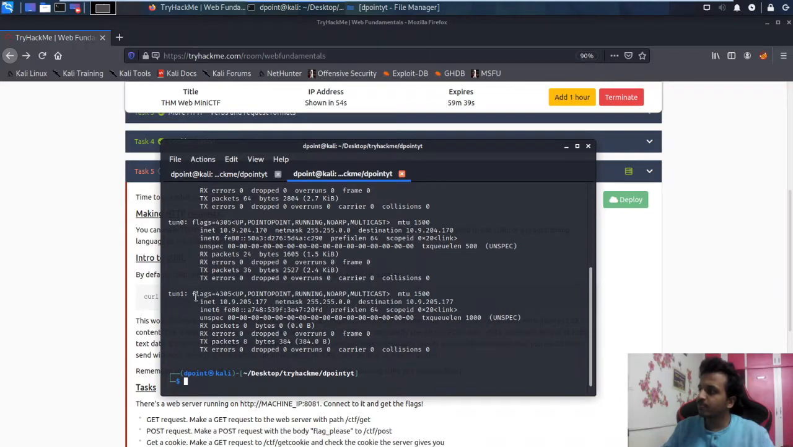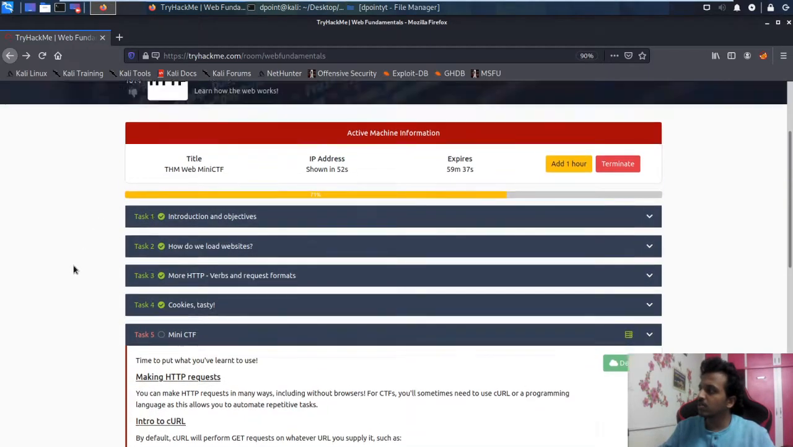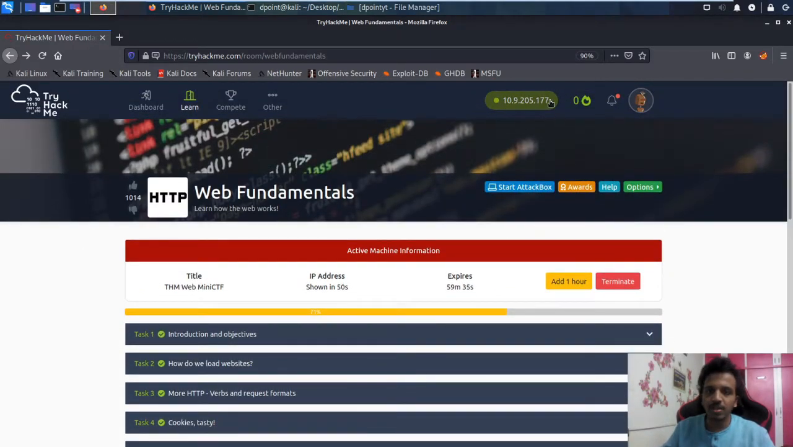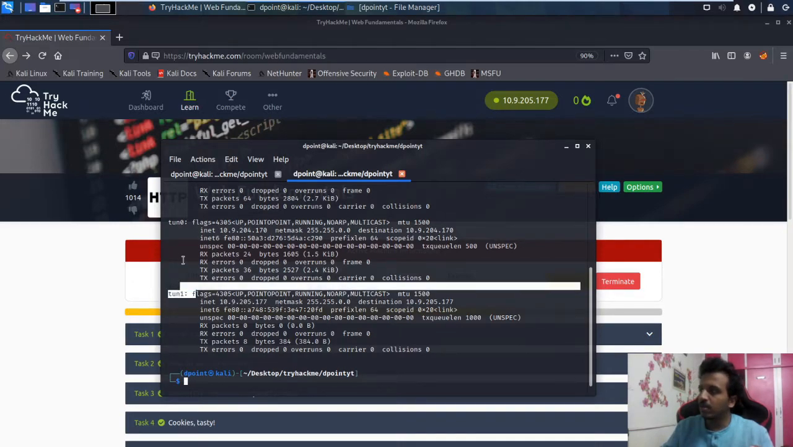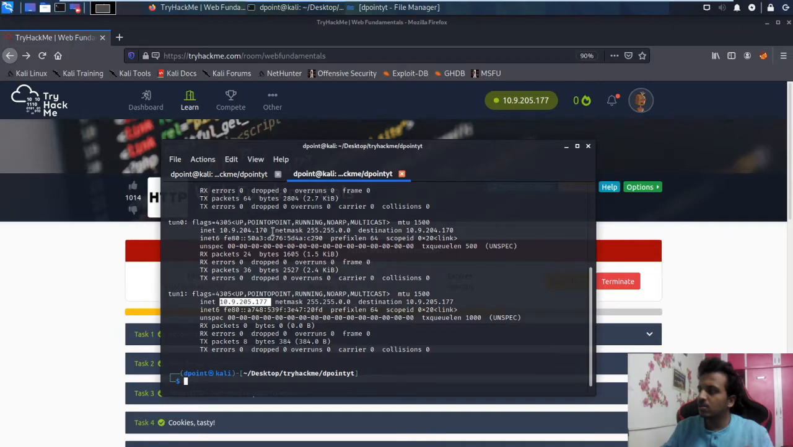So basically, if you can see, if I scroll to top, a tunnel address is given to me, and if I check my tunnel 0, 10.9.205.177, this is assigned to me. Now when I'm communicating, TryHackMe will get confused whether it is talking to tunnel 1 or tunnel 0. Okay, so the IP addresses are different, so it should not be of any conflict, but in case it is the same, it would be a conflict.